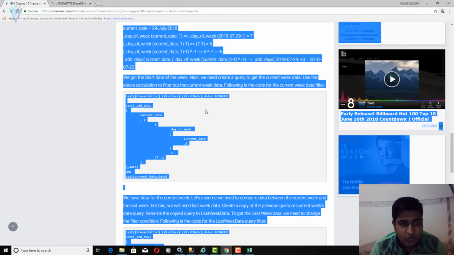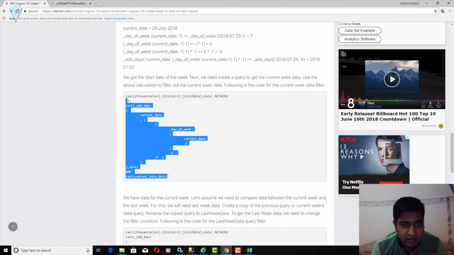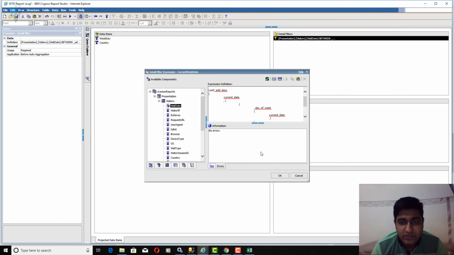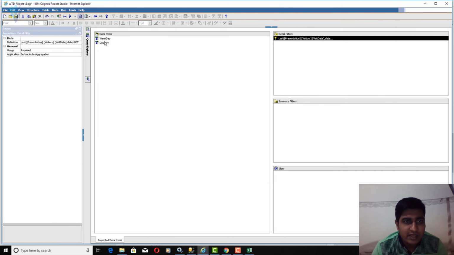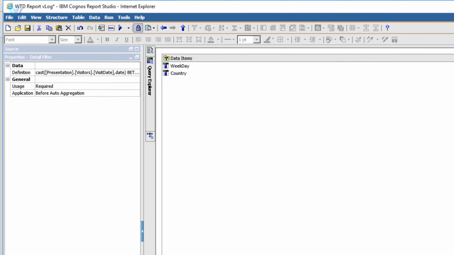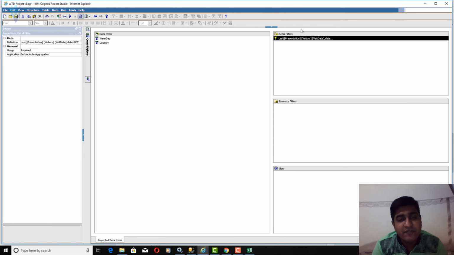So let me quickly copy this entire filter code and paste it just here. Okay, the expression is the same, only we are performing a cast operation on visit date, current date and our date of Monday. So let me quickly check everything is fine. Click on OK, and finally I run view tabular data. Now we have correct data for the current week. Okay, so let me close this. So our query for the current week is done.